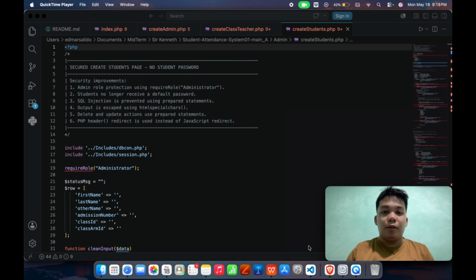Okay, next we have the create student role protection and XSS prevention in createstudents.php. Here's the code. It requires the administrator role and defines the escape output function. So the system requires the administrator role and defines the escape function. This means only administrators can manage students, and displayed output is escaped to reduce XSS risk.